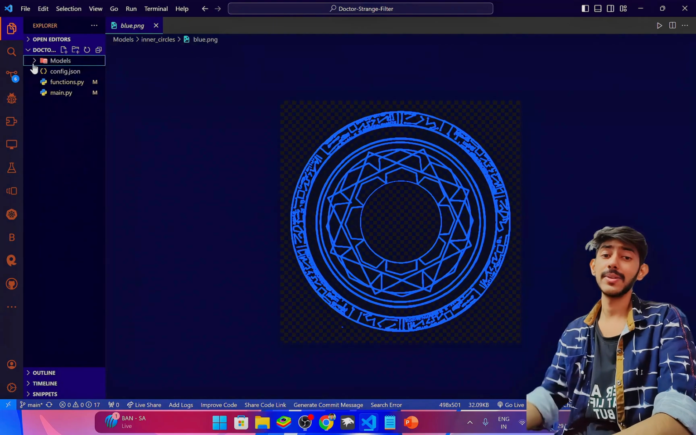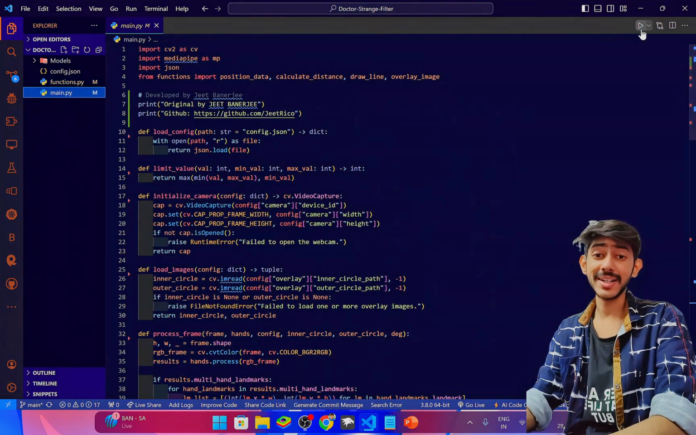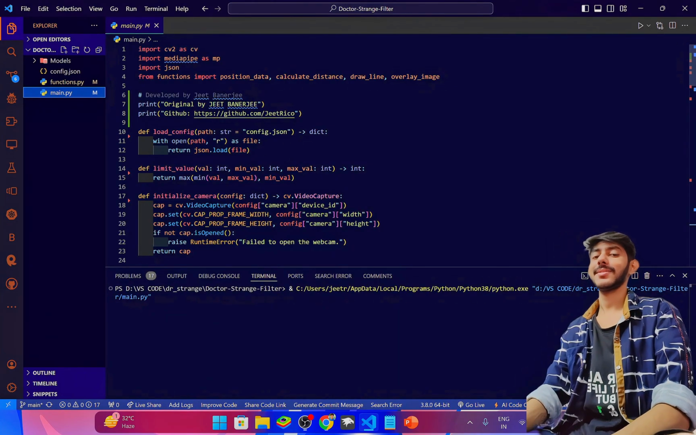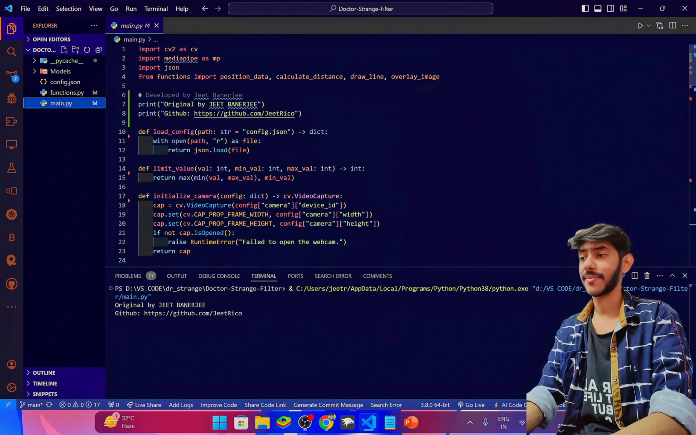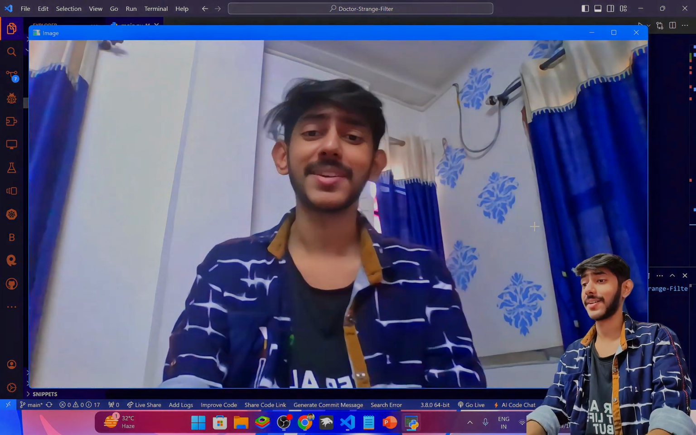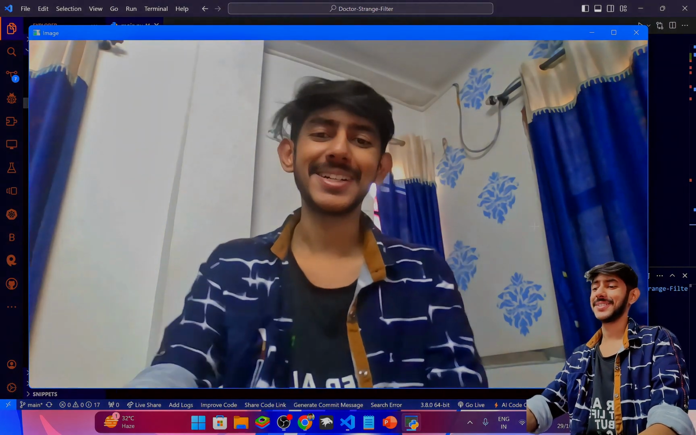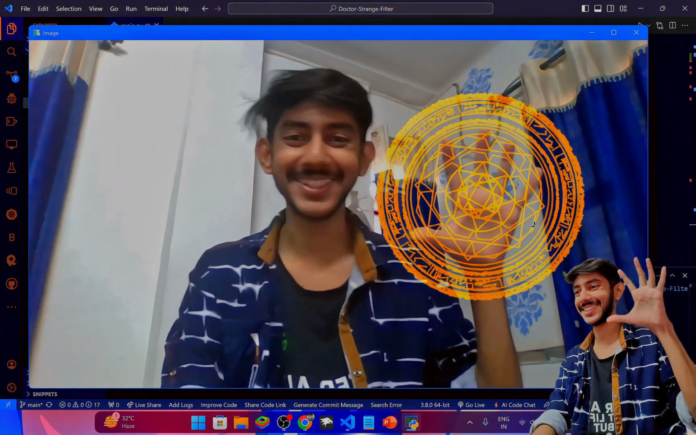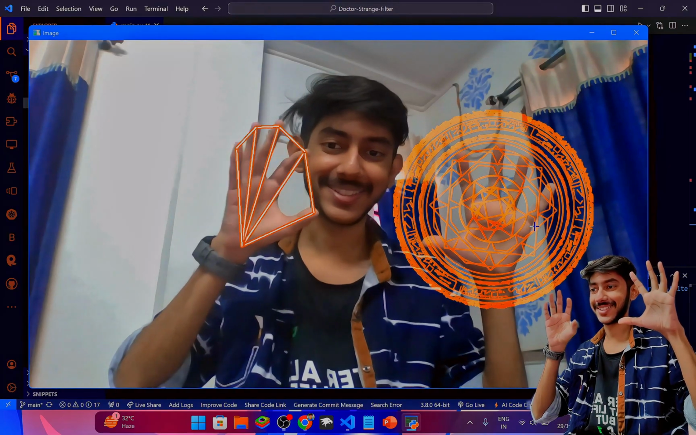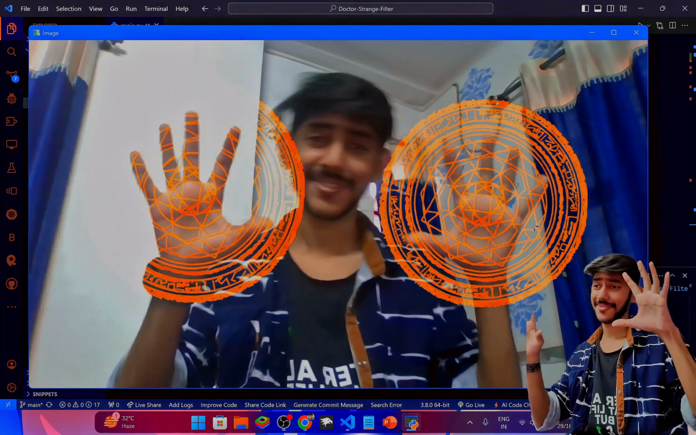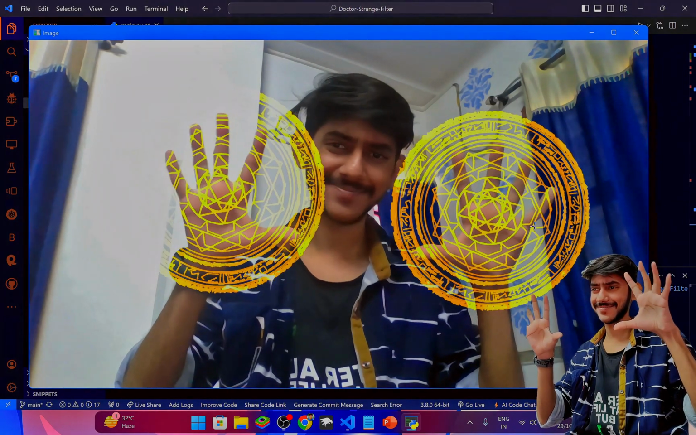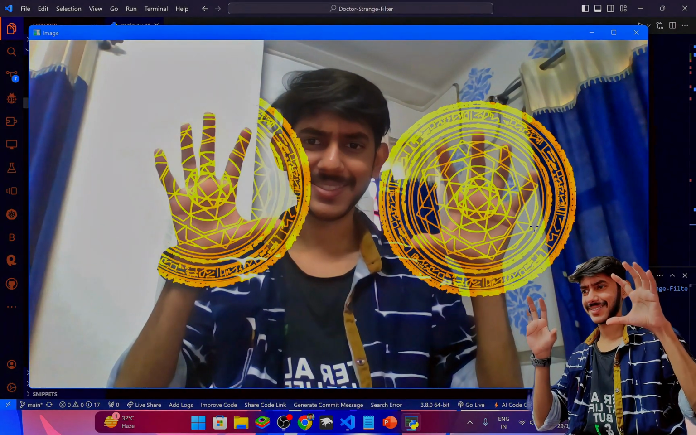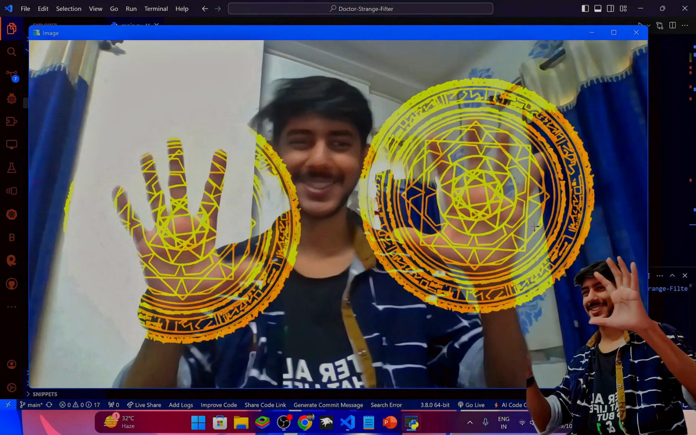Now let me run the main.py file and let's see whether it is working fine or not. It's opening. Yeah, as you can see, it's open. And now let's see the left hand, yeah, both are working fine, as you can see here. Doctor Strange, that's the effect.